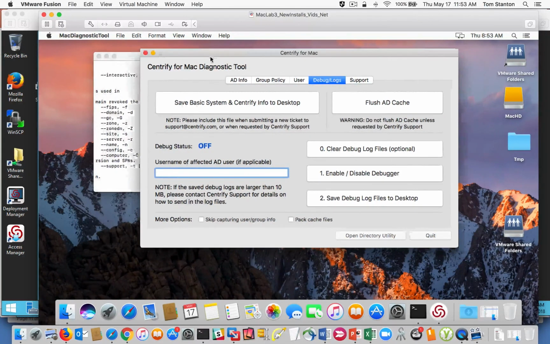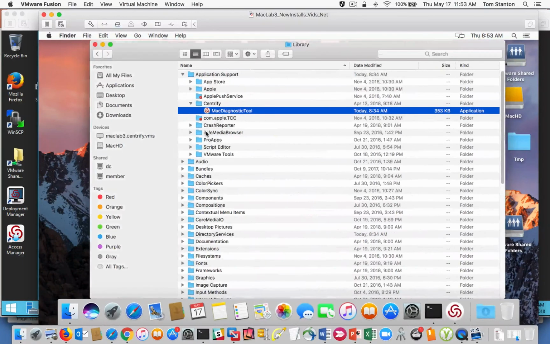All right, and again, it's under Library, Application Support, Centrify, Mac Diag tool.